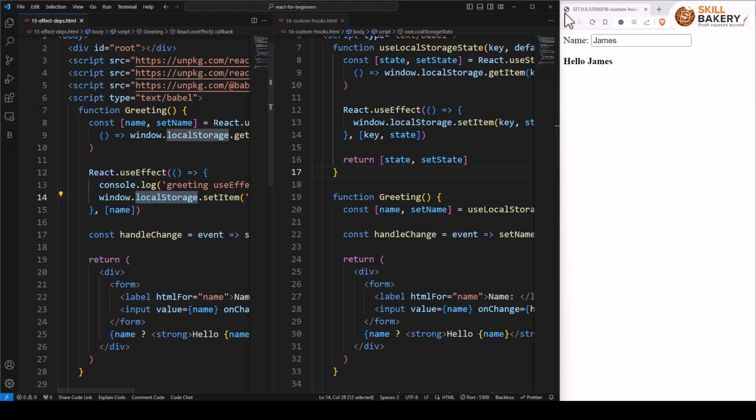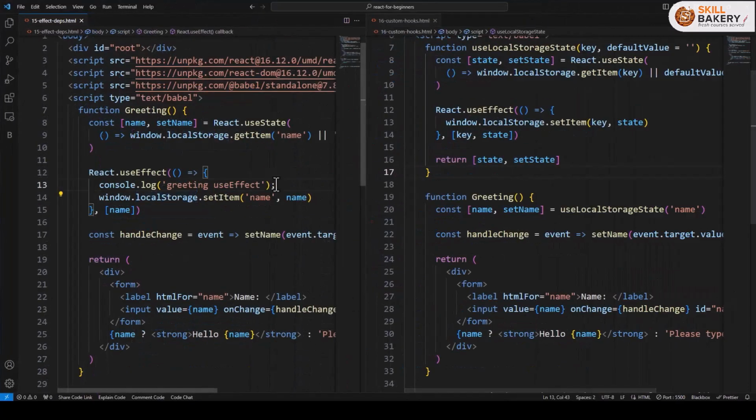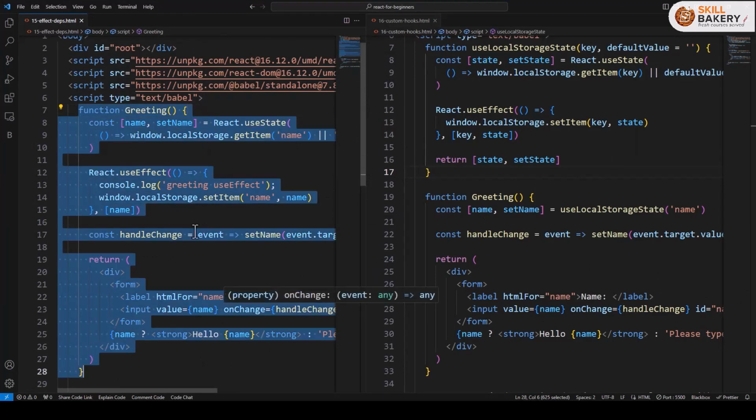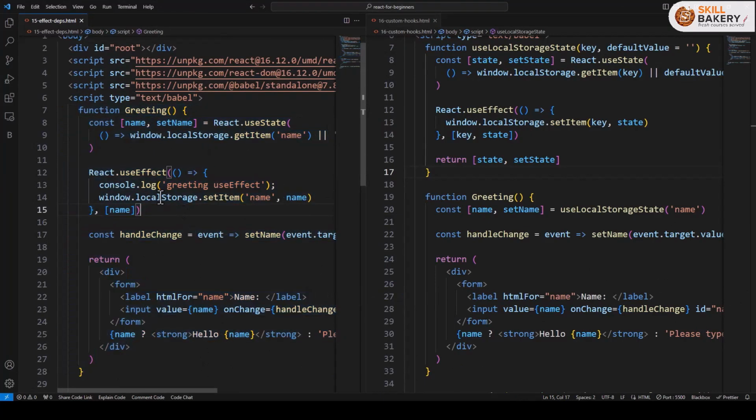Over here, let's expand this first and see what we have. So the earlier solution that we had, if you notice over here, this is the function Greeting, and this kind of contains this local storage implementation. And if you observe, the keys over here are hard coded.